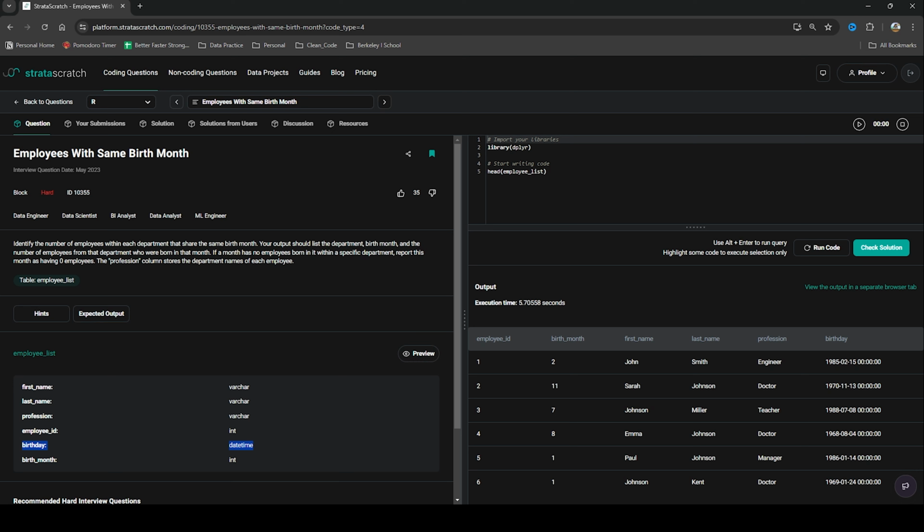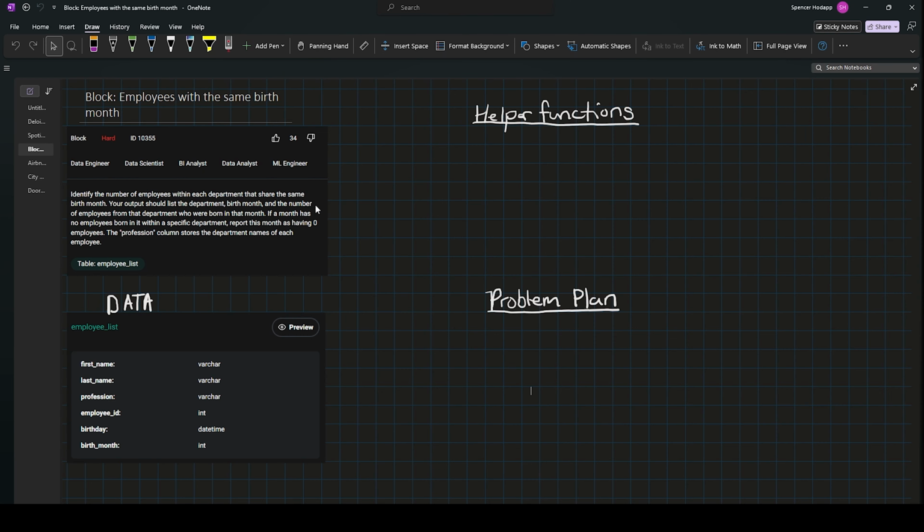So let's jump over into the notebook and see if we can come up with a clever solution and write some clean code. Okay, here we are in our handy dandy notebook.